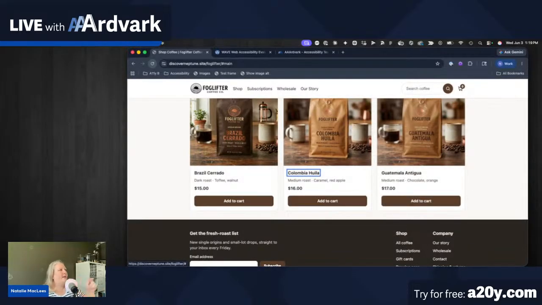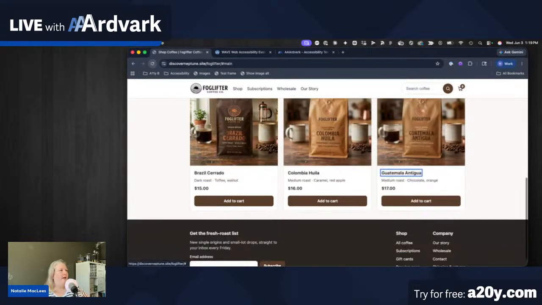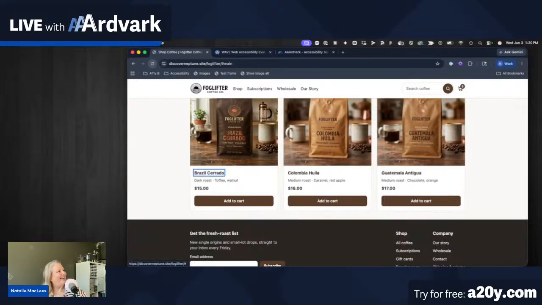Let's see what happens if I hit tab again. Oh, I'm in the middle of the bottom row of coffees. So I skipped over two coffees and suddenly I'm at this coffee. I hit tab again and I'm back at the first coffee. Tab again and now I'm at the last coffee. Tab again and I'm at the third coffee. Tab again and I'm at the fourth coffee. Okay, so we have a tab order issue. That's another accessibility problem.